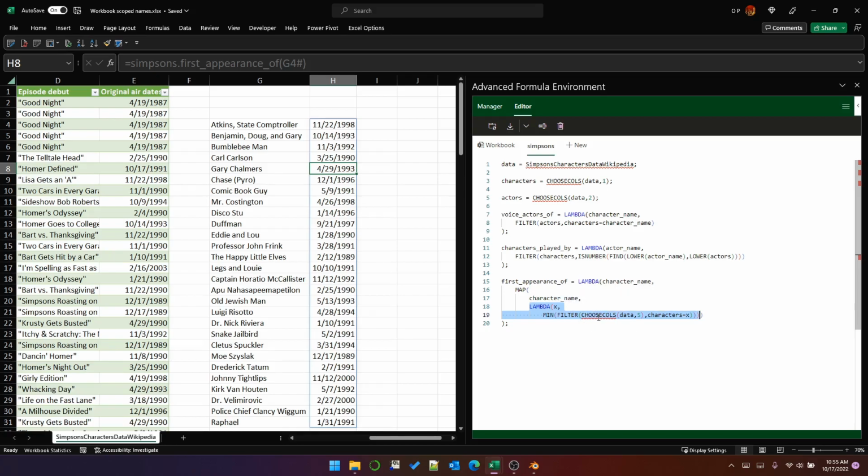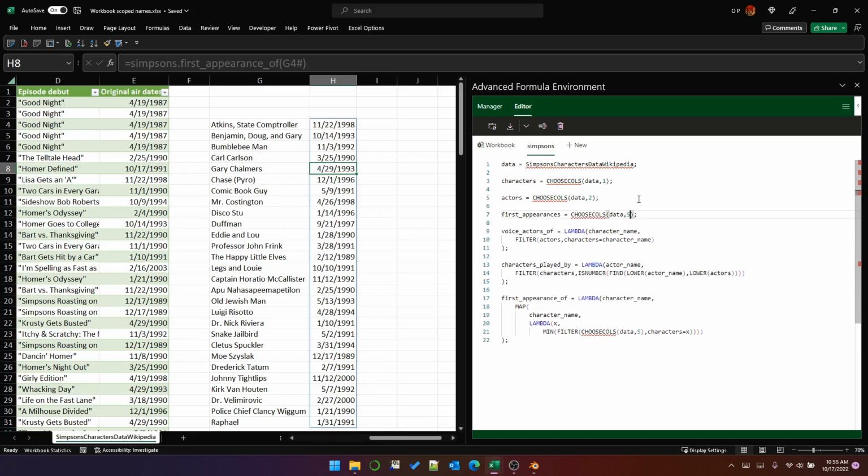So before we continue, we've got this choose calls data 5. Now up here we've defined names for the columns. So I'm going to do the same for the 5th column, because who knows, maybe in the future there'll be more functions to create. And this is going to be first appearances, and I'm going to just change this to first appearances. So now we are filtering the first appearances column, which is column 5, where the characters column is equal to the value x, which is going to be each cell from this character name array, whether it be one cell or many cells.